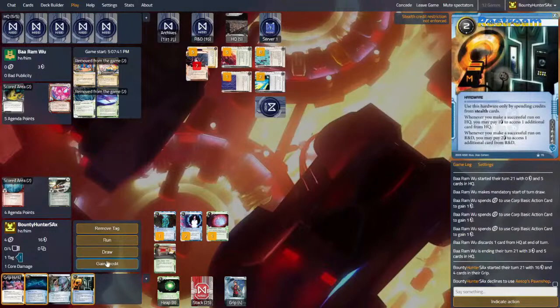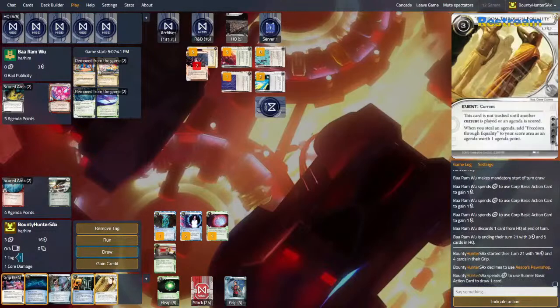Credit, run. First click draw. Whoa! If I can get this down and run, I win. Second click to play this for 3, I go down to 13. Third click run.